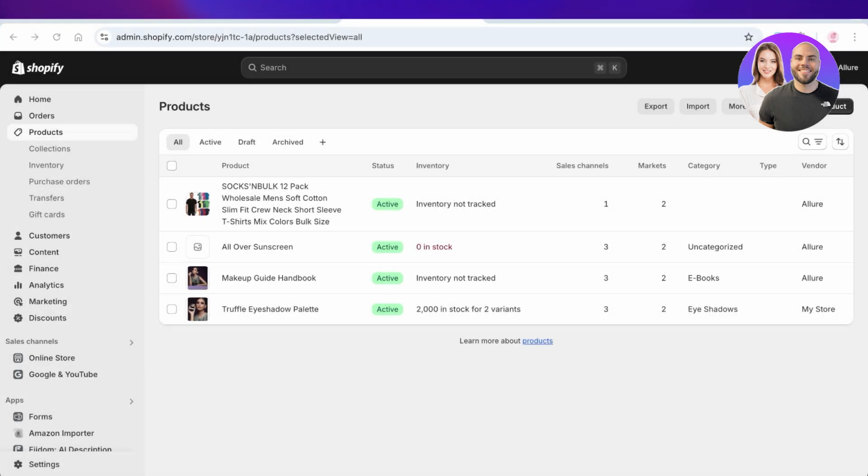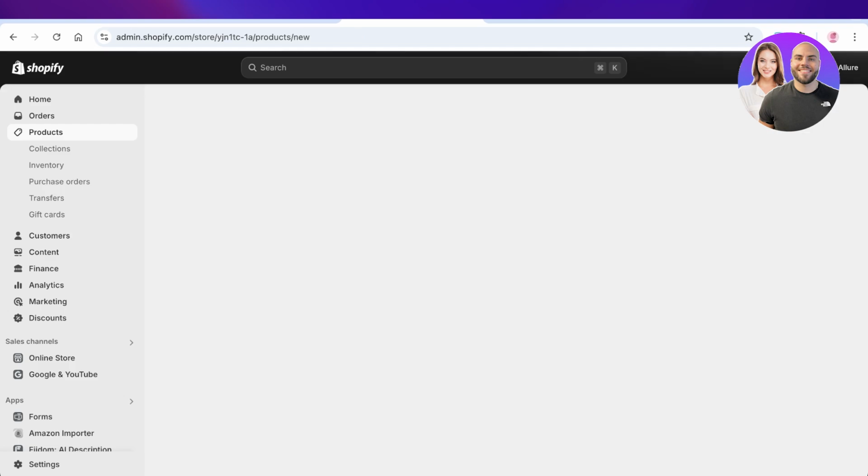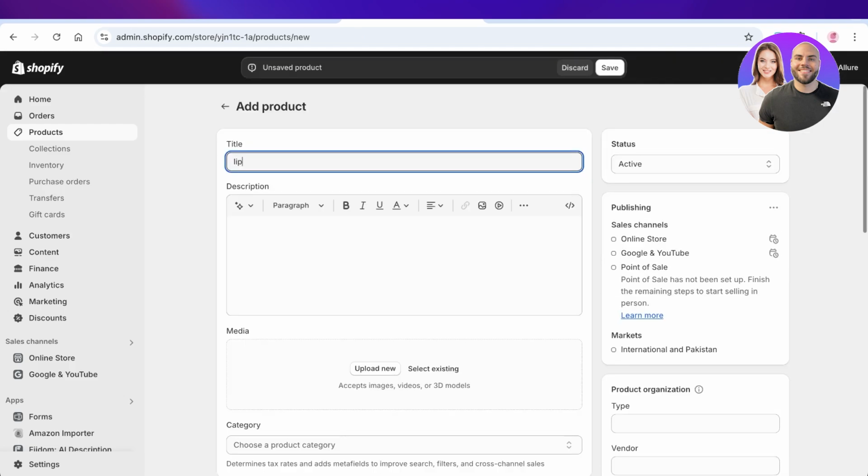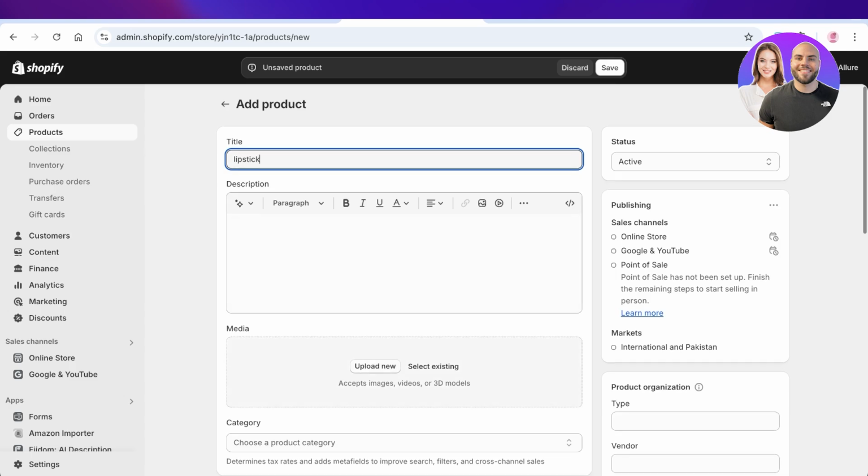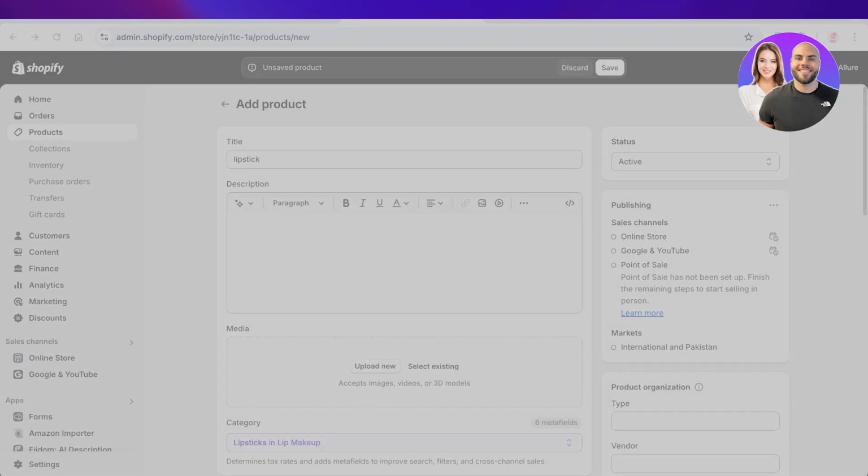So if you're someone that is looking to add variants in their Shopify store, all you have to do is head on over into products and then click on add product to add your product normally. Now you're going to title your product whatever it is and then click on upload new. Over here you want to upload all of the images of the variants. So if you have two variants, you want to upload both of the images over here and then just click on open.